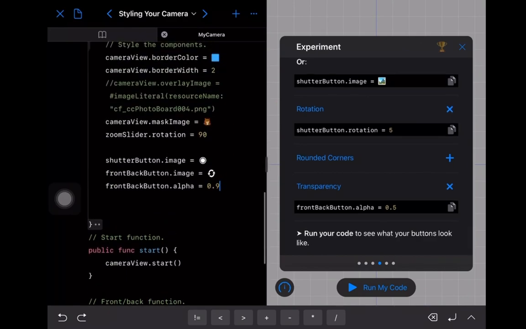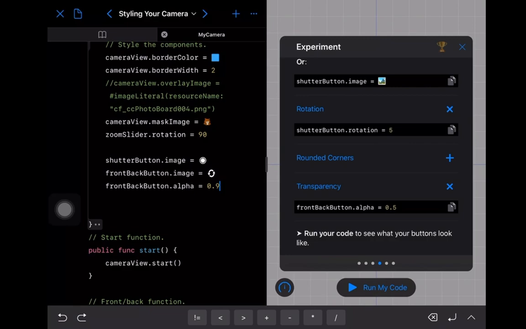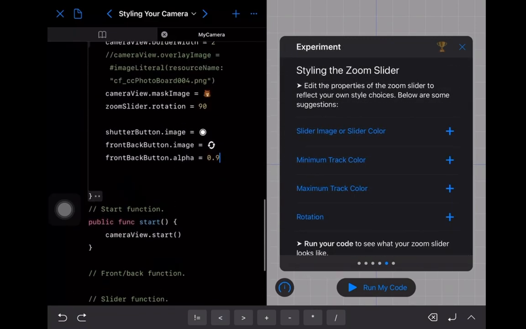So go play around with those and try to get close to your design. I'm going to leave that at 0.9. I won't bother with rounded corners on those guys yet. And then these are the options on the zoom slider.